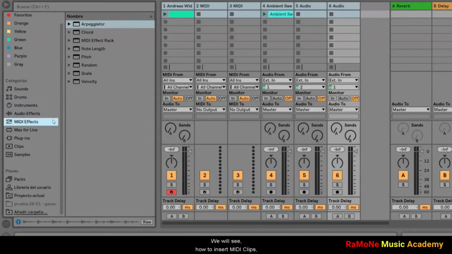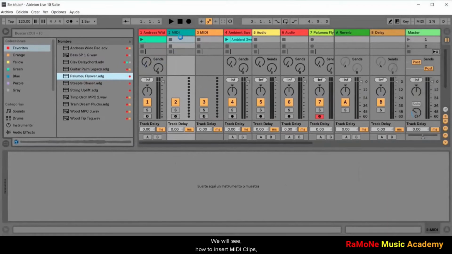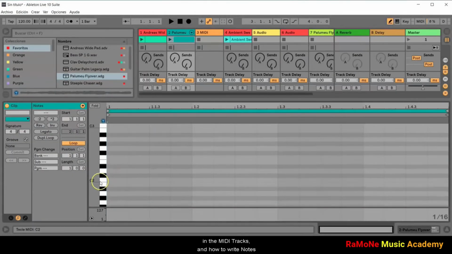We will see how to insert MIDI clips in the MIDI tracks and how to write notes.